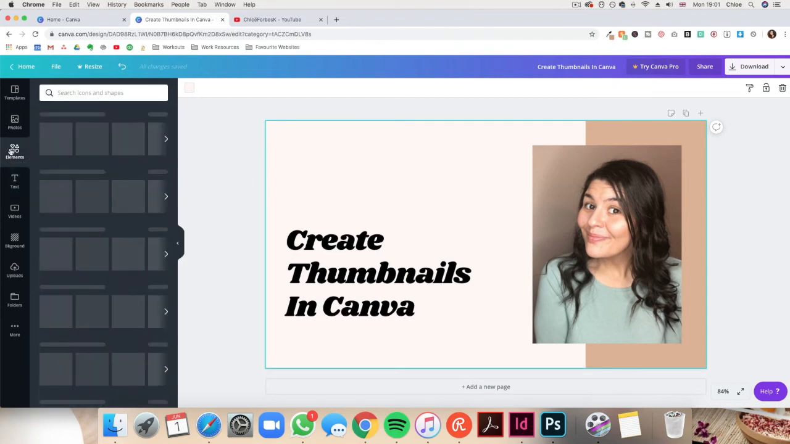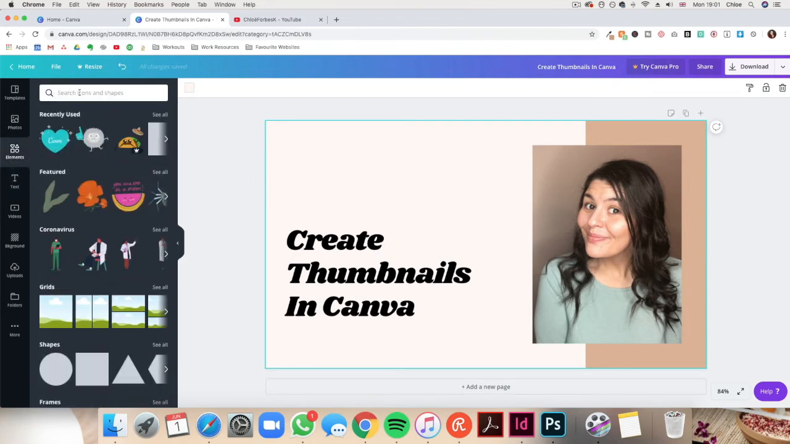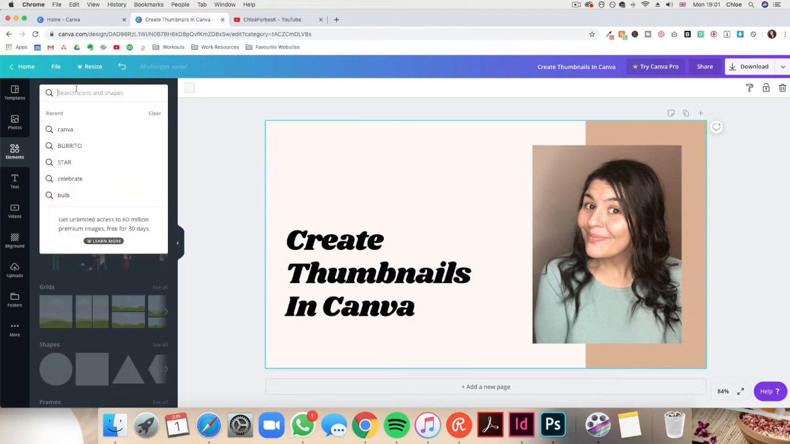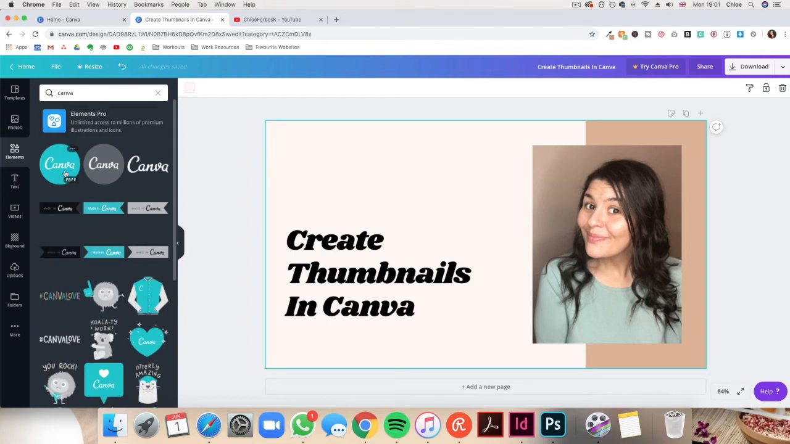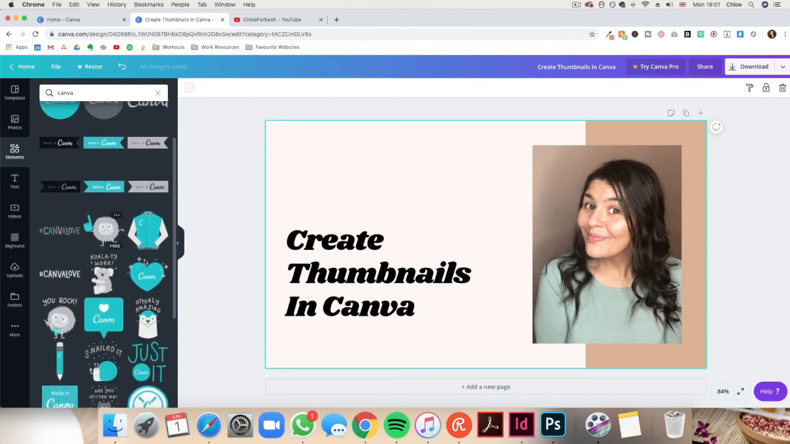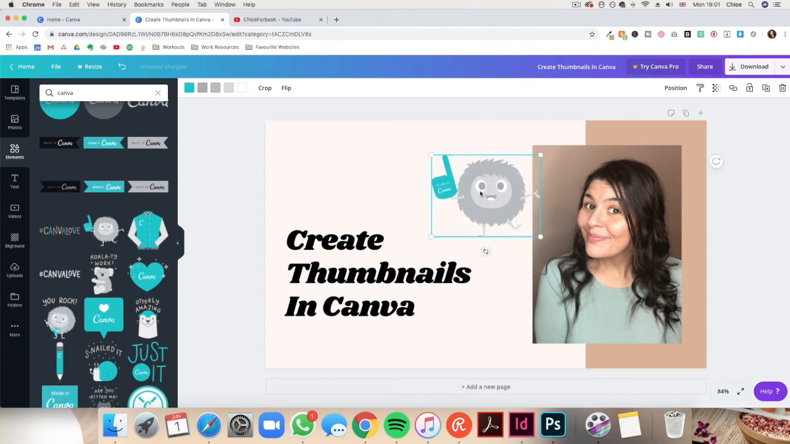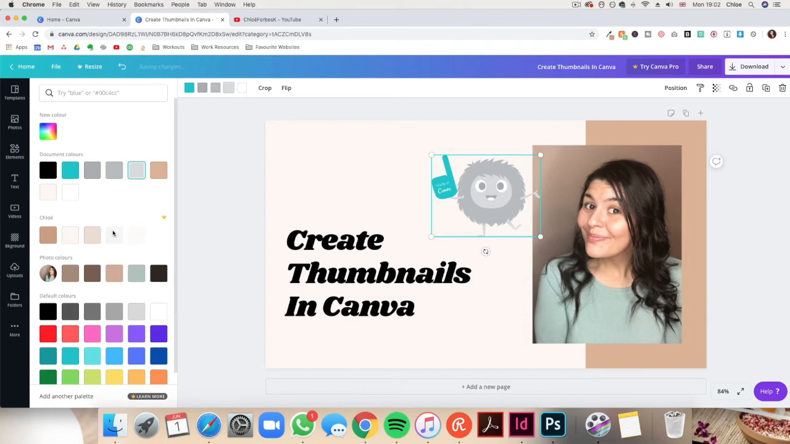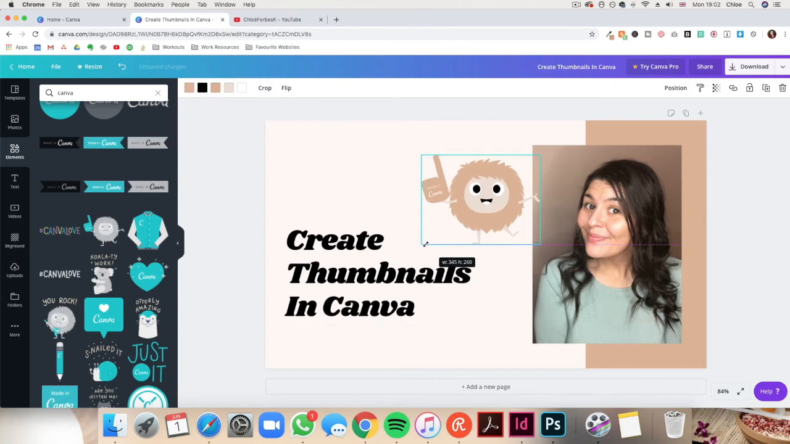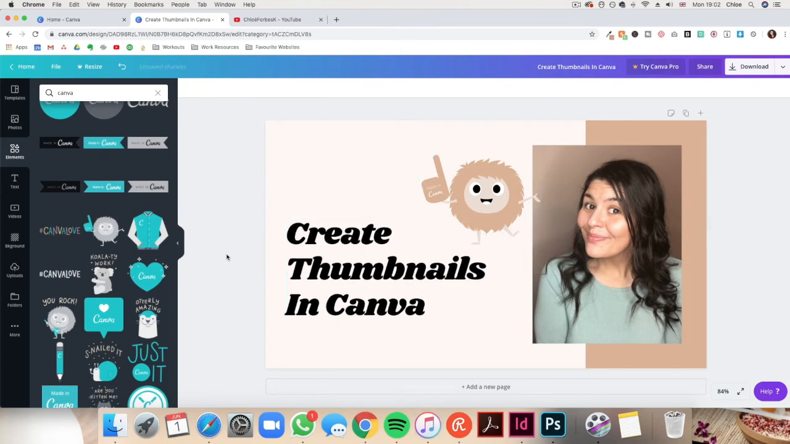We've added a photo, but we're going to go on to elements now, and I'm going to search for Canva. You'll see I've used this recently, so I'm just going to click and search Canva. And you can use this to search for any icon relevant to the video that you are creating. So I'm going to just click on this one. I think this is a good one, and I'm just going to place this here, and I'm going to change some of these settings. There we go. So you'll see that was really easy to do. Just click, drag and drop. You don't want to have too much going on in your thumbnails either, because it can be distracting.